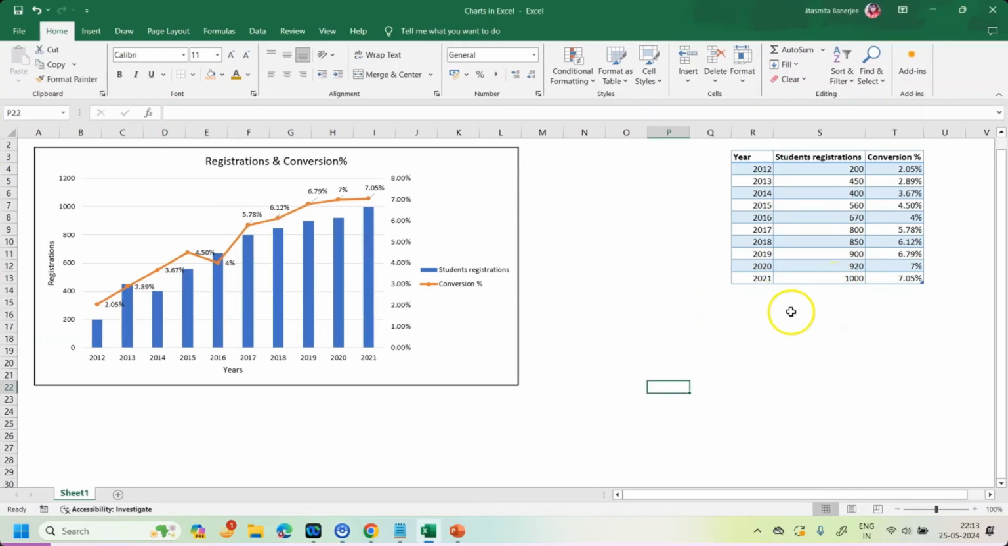Here we have the years, starting from 2012 till 2021. And here we have the number of new student registrations, and we also have one more metric, which is the conversion percentage. This essentially means that out of those many new registrations, how many students have actually enrolled into the course, or how many students have actually made the payment, and that is the conversion percentage. Now we are representing that numerical data in a graphical format with the help of this chart.